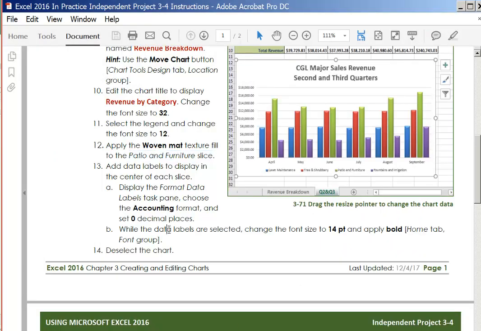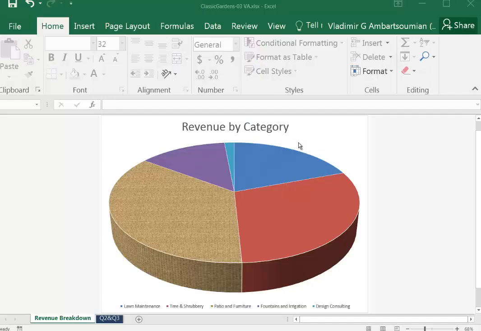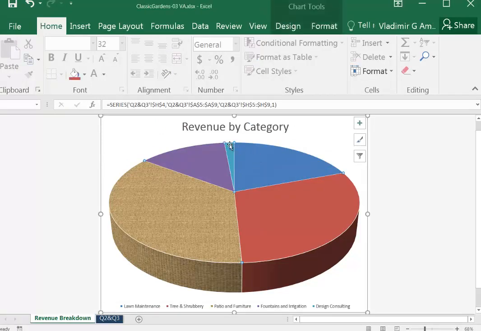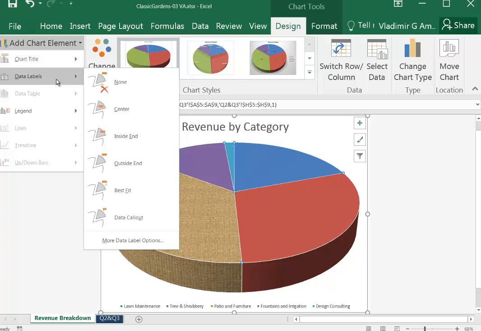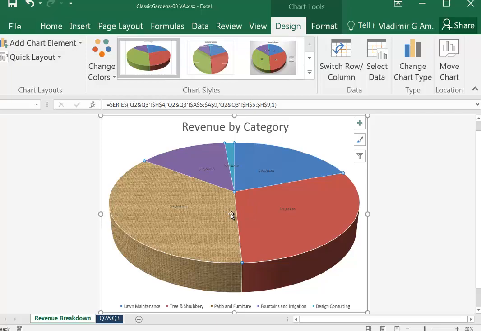Next, we have to look for this data labels, which we have discussed in class. We need to add data labels to display in the center of each slice. So we've got to make sure not individual slices, but the entire pie chart is selected. You see where these selections are showing, the blue dots. Go to the contextual tab and then add chart element. In this case, these are data labels going into the center. Okay, got them.